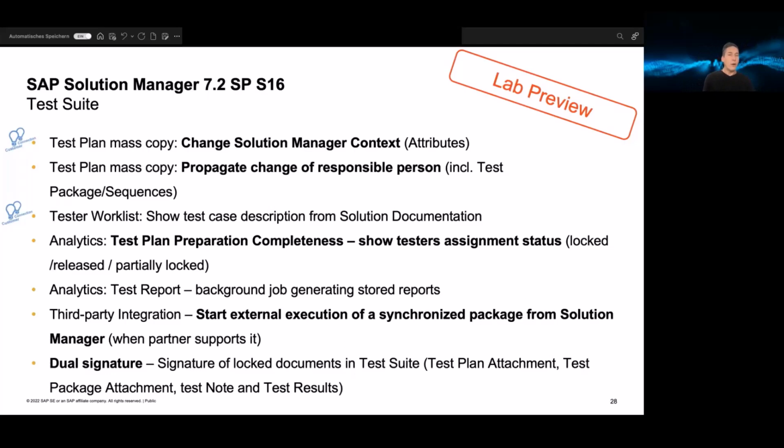In the tester work list during the test case execution, we now show the test case description from solution documentation. In the analytics area, we also have a new report available, which is again about the test plan preparation completeness. So it shows the tester's assignment and the status, whether it is user logged, released, or partially logged.